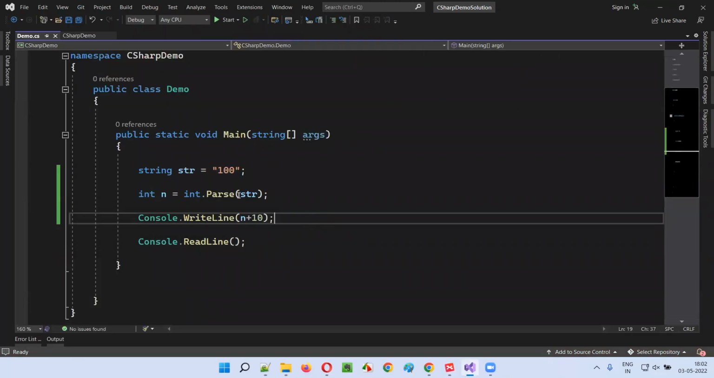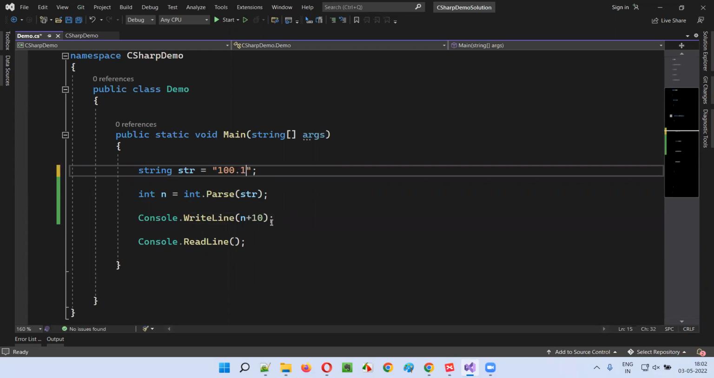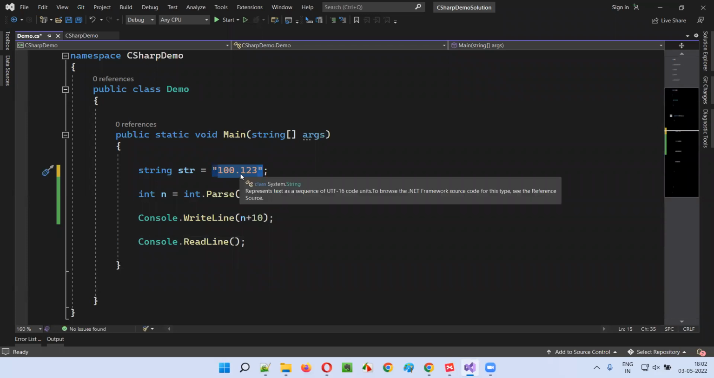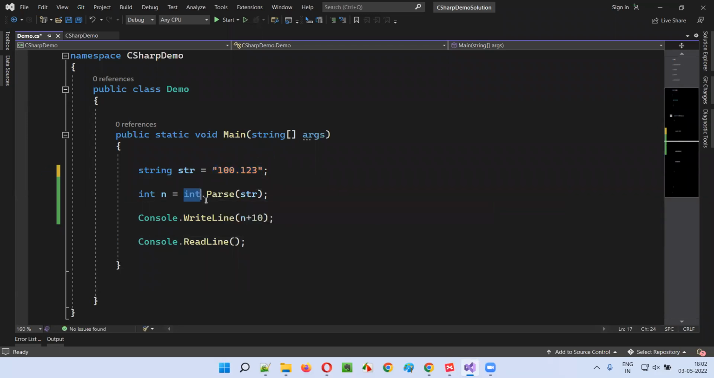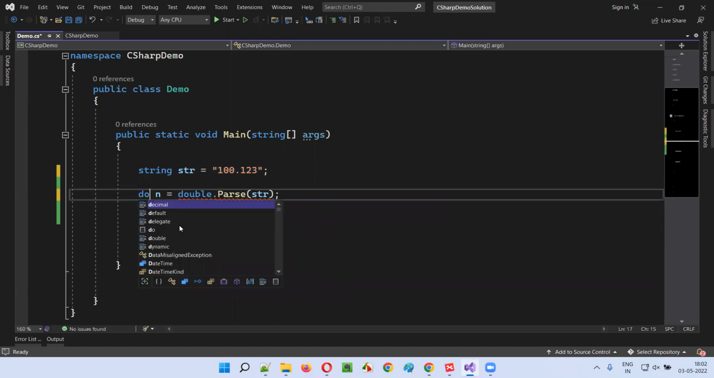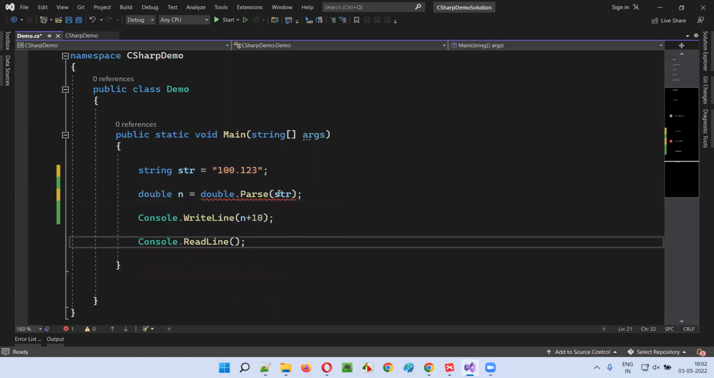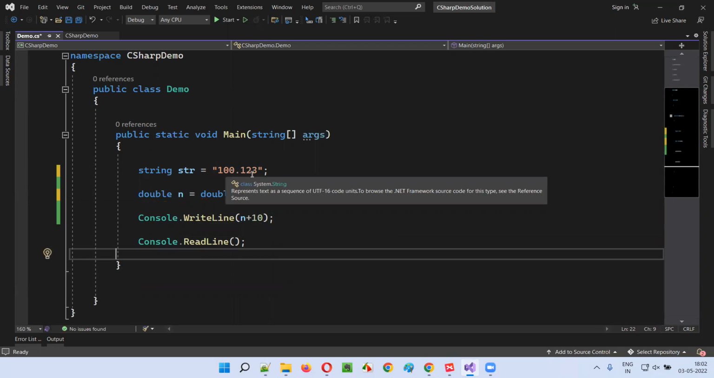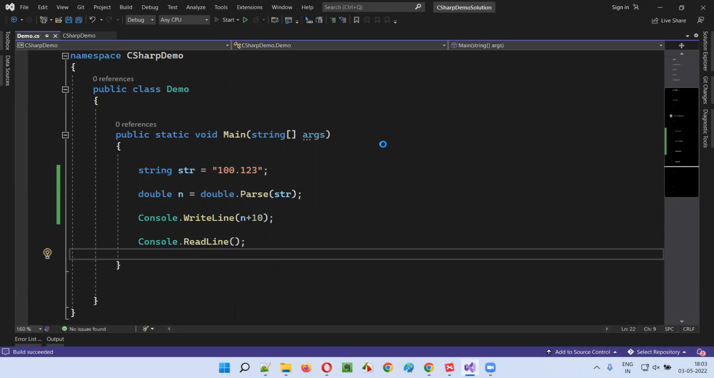Now the next one. What if I have a string 100.123? Now I want to convert this string literal type into a double literal type. So I'll say double here, double dot parse of str, and here I'll say n plus 10 again. So 100.123 plus 10, that is 110.123 should be the result.